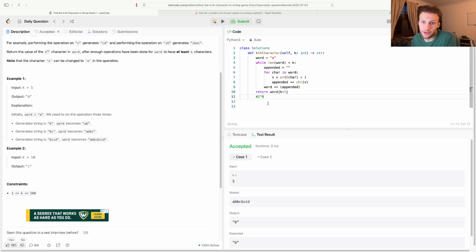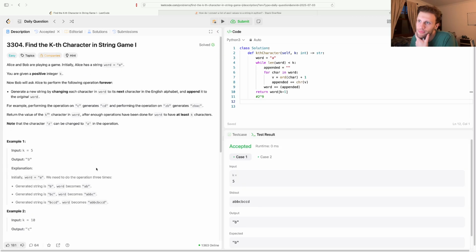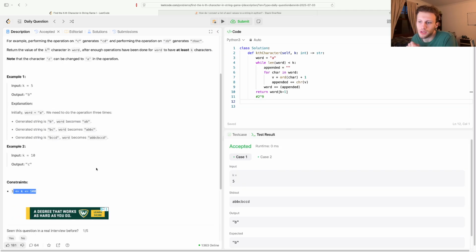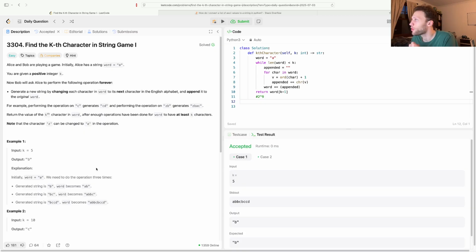So really this is bounded to O of 1, in that we're always going to have a maximum of 2 to the n length for word. So the memory is bounded, and the time complexity is also bounded by 2 to the 9th. Since we have this easy constraint here, we could have increased this value a lot more, and it would have been the same problem. But yeah, that's 3304 for you.